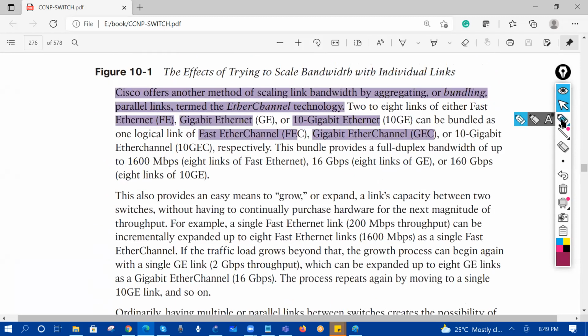EtherChannel is a technology you only run on Ethernet media. Ethernet media means it could be Fast Ethernet, it could be Gigabit Ethernet, or 10 Gig. So you always have to run it on Ethernet technology.